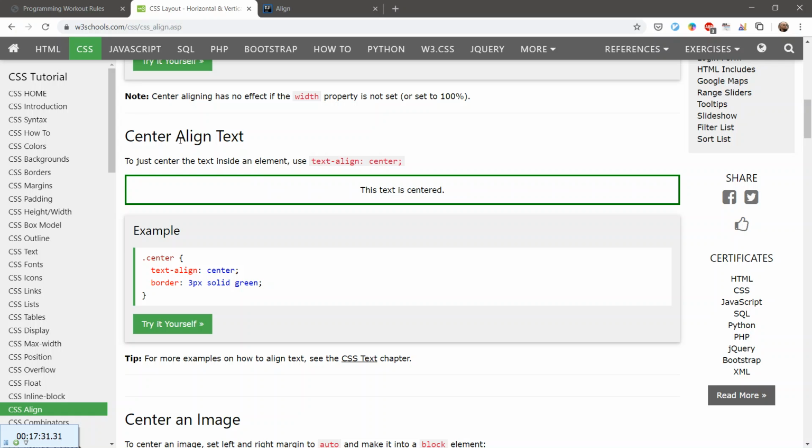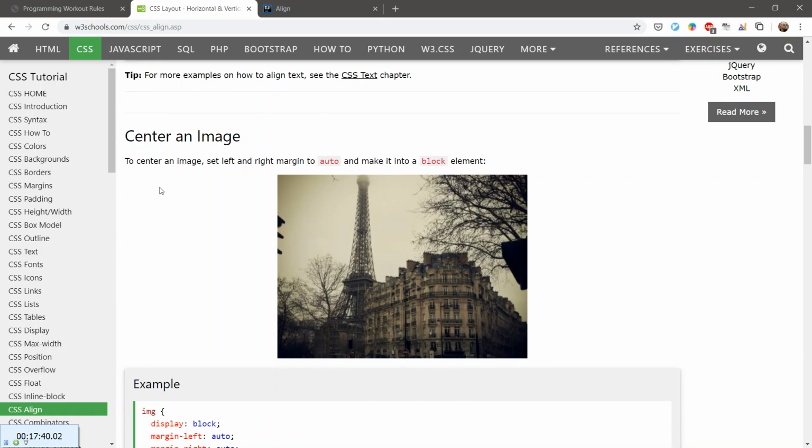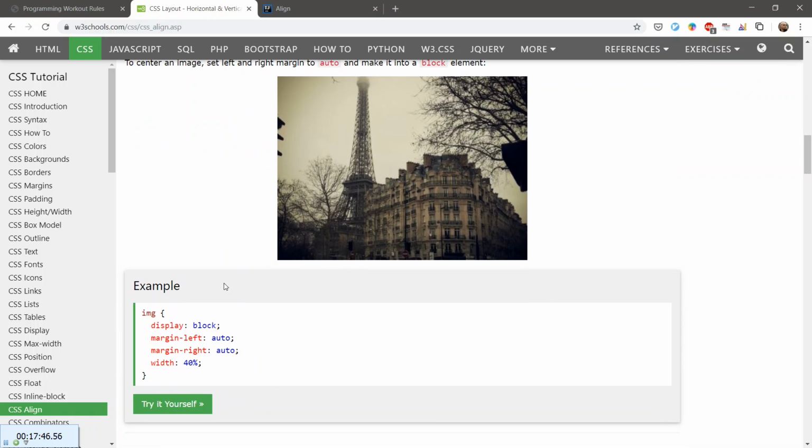Center text, align text, that's what we managed to do. You can do left and right as well. And then there's a center image. You can use margin auto and make it into the block element. So that's understandable on a block element.